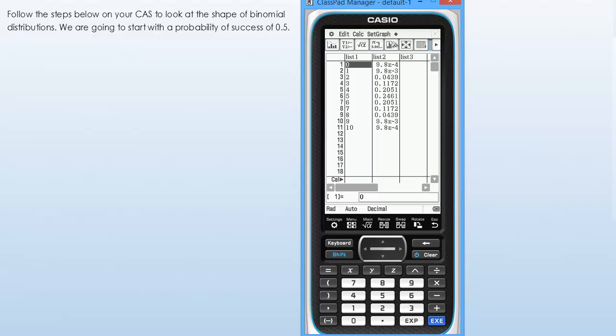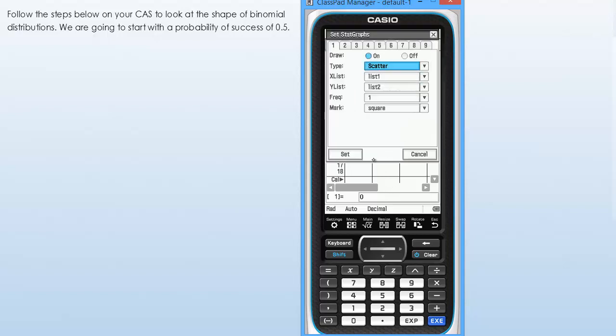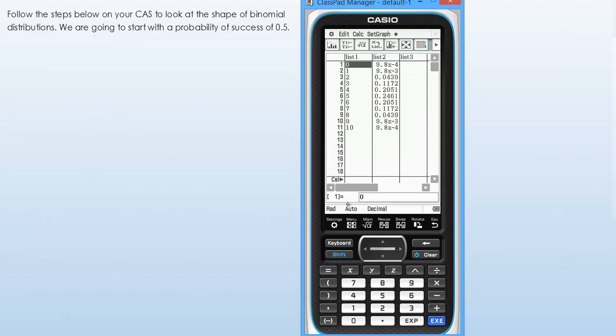So what we want to do is, first of all, click on this button here, and we actually want a histogram. And our X list is in list 1, and our frequencies are in list 2. Once we've done that, we can go Set. And now, just check. Yep, we have got a graph selected. So we should be able to just tap here, and that will plot our graph.